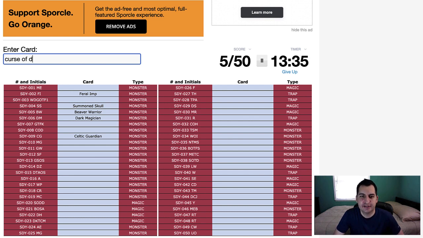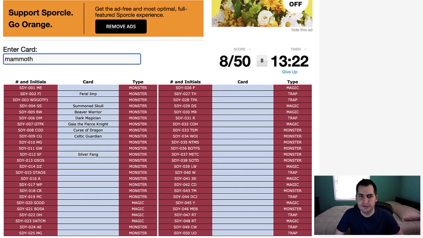Curse of Dragon, Gaia the Fierce Knight. Let's see. Silverfang, was that in this one? Yes. Mammoth Graveyard, I think too. Pretty sure. Okay, let's see. What the heck are these? Oh my god. Oh, I know a random one. Mystic Clown. I remember that card actually being in here, which was so random.